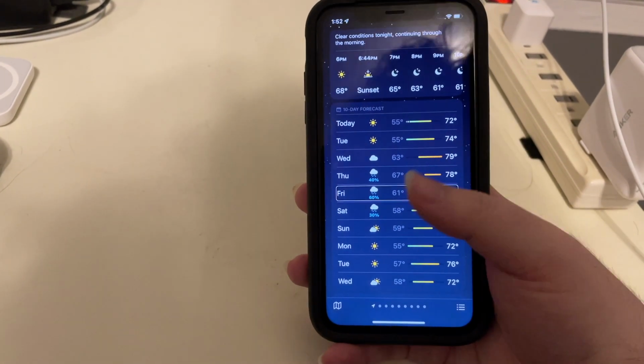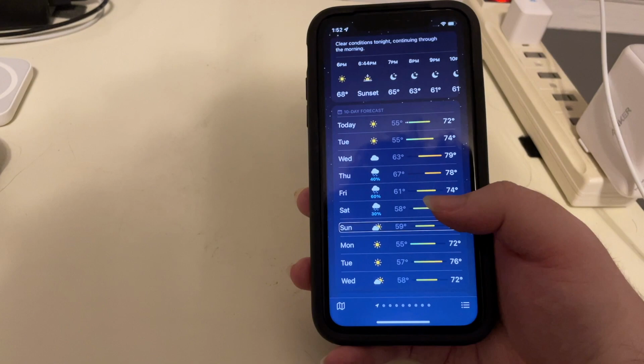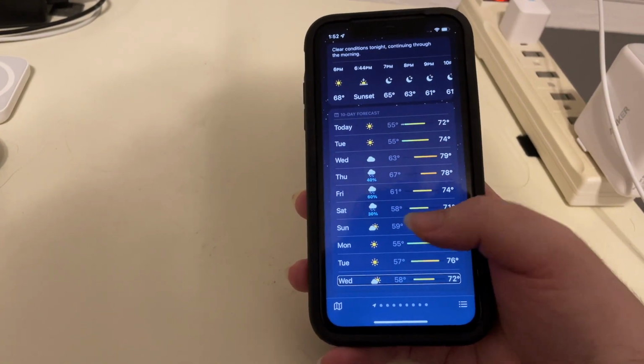And more showers. Saturday, showers, 30%. Sunday, Monday, Tuesday, now we're at Wednesday. Getting to the end of this here.